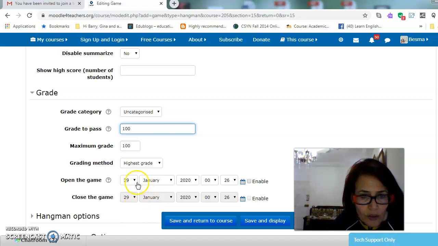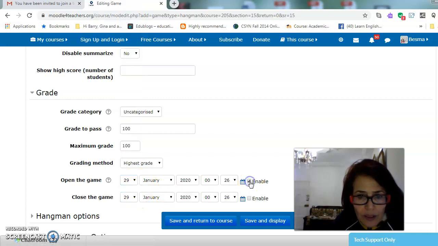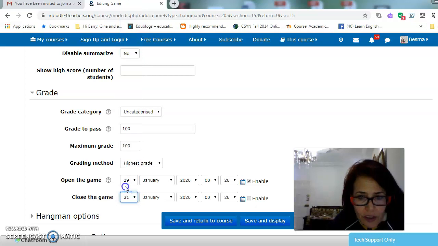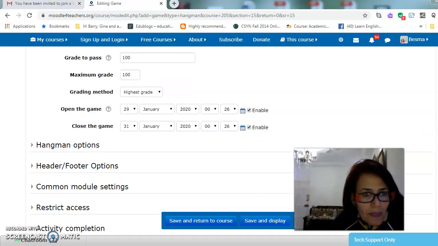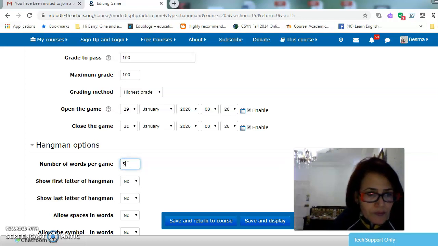Okay, the game will be open from now until, so I will enable this until, let's say, the 21st of January, and I will also enable this. Hangman options per game. Let's say 5 words per game.